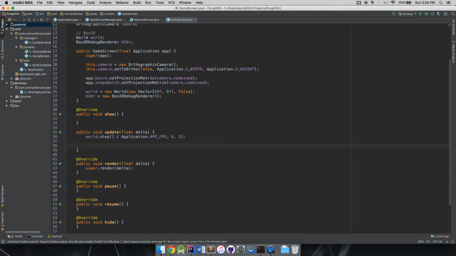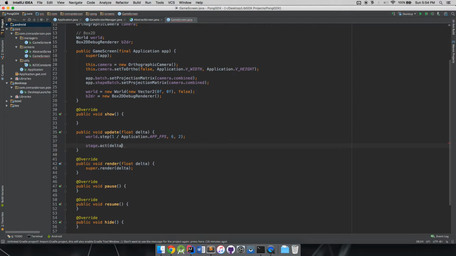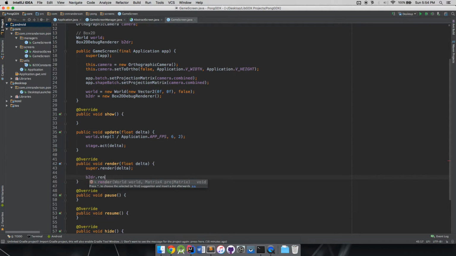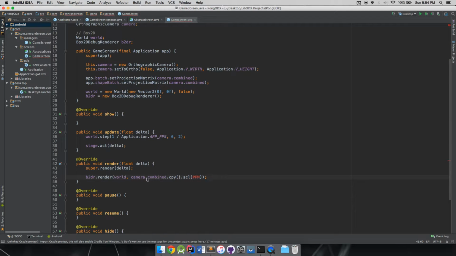Also in our update method, because we have a stage, we might as well get that set up with the act method. So anytime you introduce an actor to your stage, on every update call, the stage will send the delta and update all those actors. And then in the render method, we are going to have our b2dr.render. We pass it the world, and we also pass it the camera combined matrix. But because we have to scale it, we do have to do a little bit of an expensive operation here where we scale the camera by our pixels per meter.